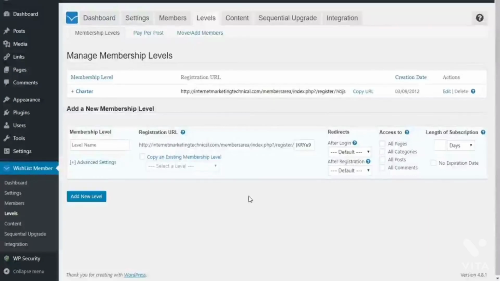Hey there! In this tutorial, I'm going to show you how to create a new membership level within Wishlist. So, if you are starting on a new website, you will not see anything over here. Let's just proceed to add in a new membership level.